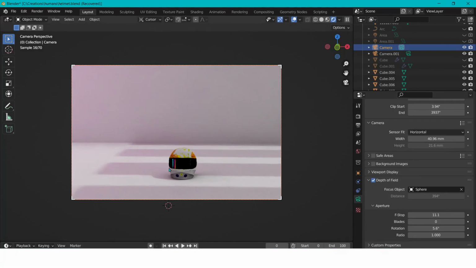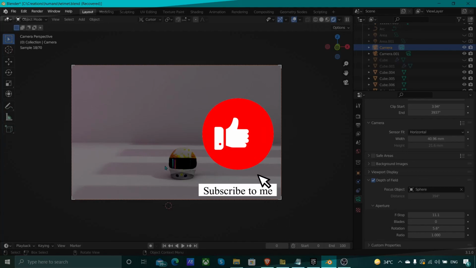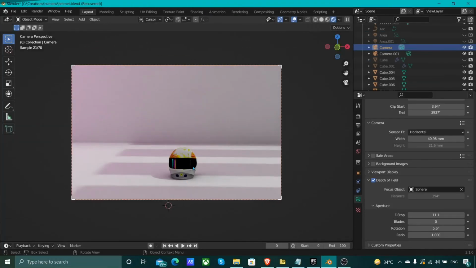And I have made a compilation of this particular helmet, so I'll be uploading soon a short animation of that. But for now, these are some of the basic tricks that you can implement in your lighting compositions so that your compositions can be enhanced to the next level.